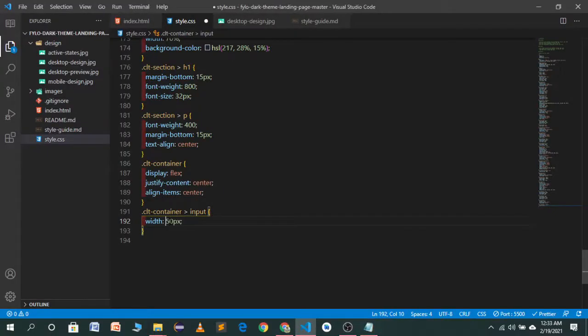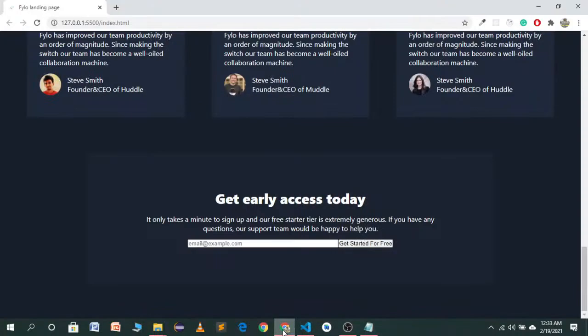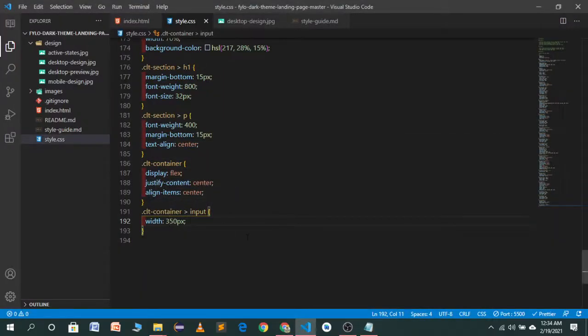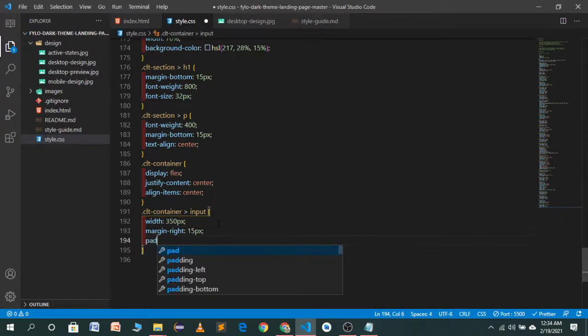250 pixel is looking quite less. Let's give 350 pixel. 350 pixel is looking good. Let's give it a margin right of 15 pixel. Padding will be 12 pixel from top and bottom, and let's try 30 pixel from left and right.